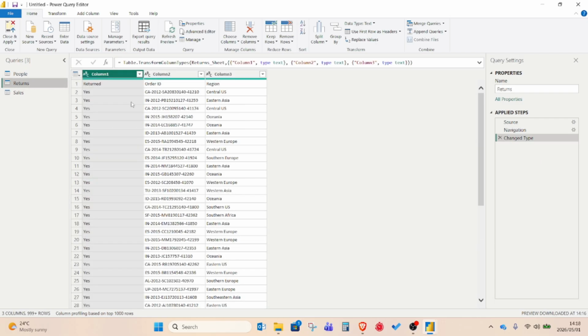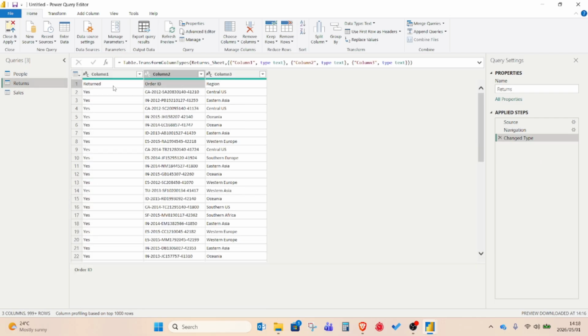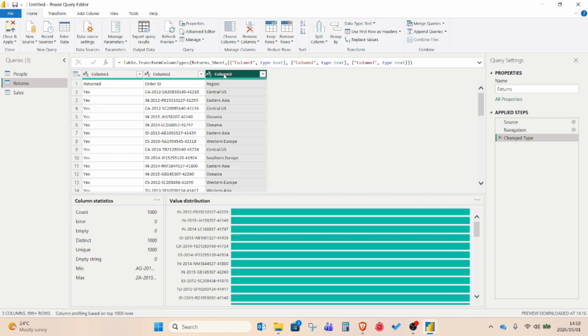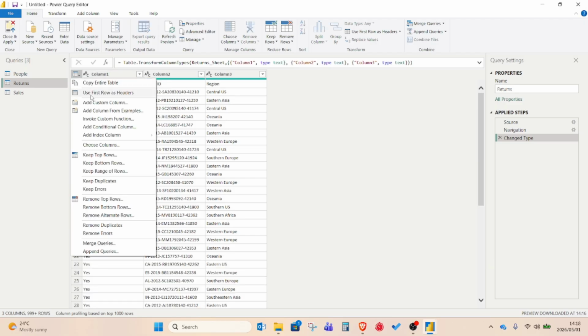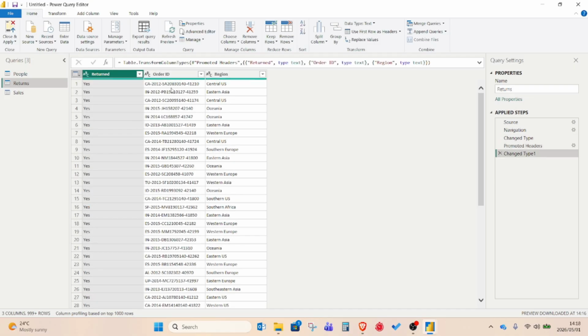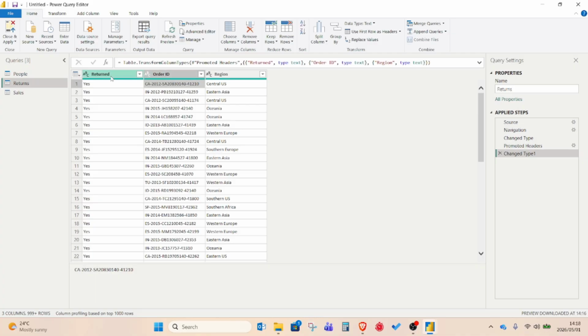I'll go to returns. The same thing again. I have column 1, column 2, column 3, and I know that my column headings should be returned, the ID and region. I'll do the same: promote the first row to be headers. So I click on the little box there, and I say use first row as headers again. And I look at my data types. Yes, Power BI has identified these data types for these three columns correctly.